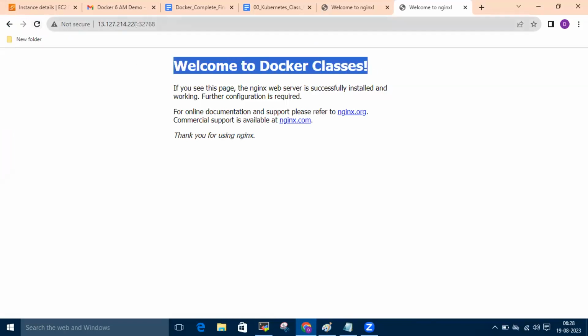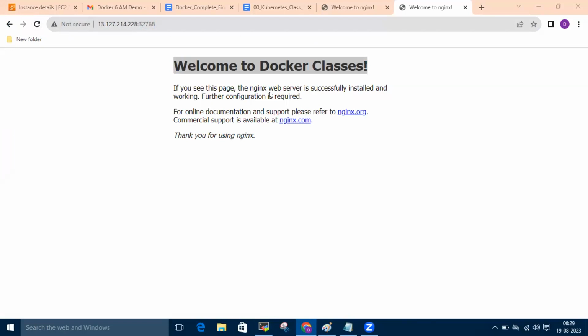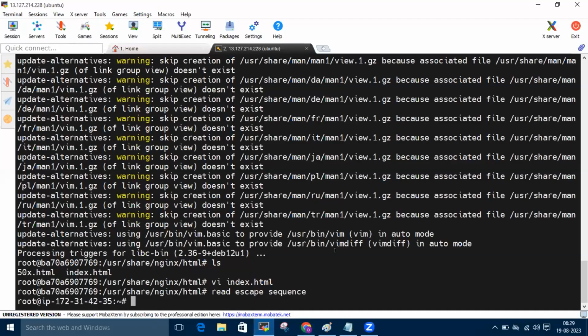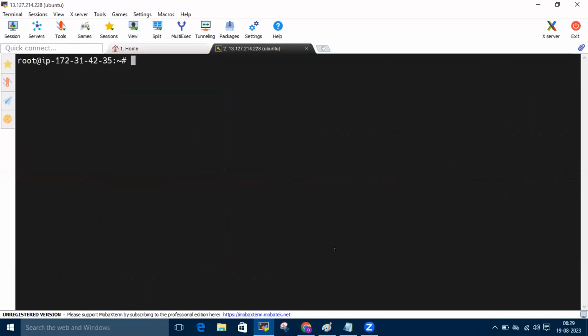If you access this IP address with this port, you will also see the same thing wherever you are in the world. That is how to interact with the container. That is how to perform the port mapping, the manual port mapping, and the automatic port mapping. For automatic port mapping, we will use hyphen capital P, right? That is clear.